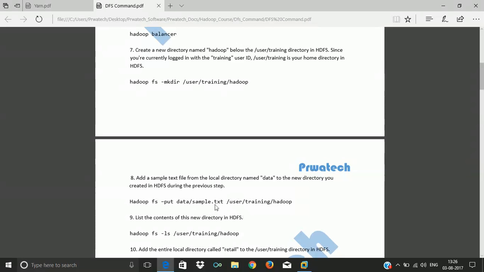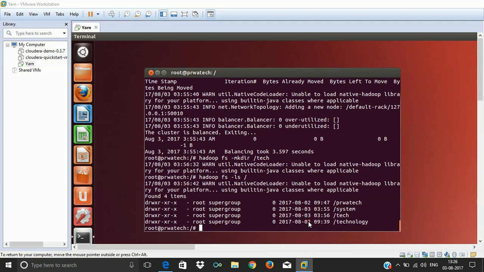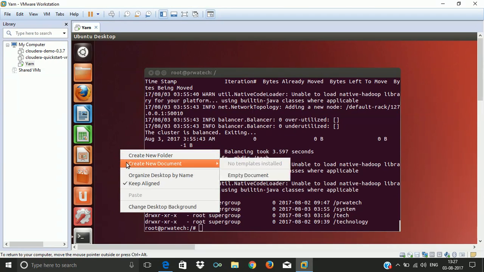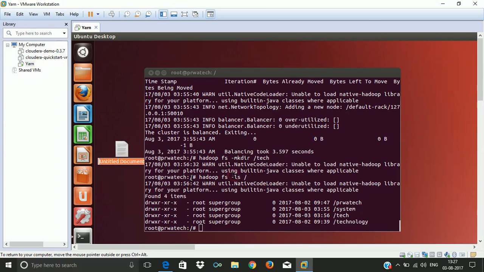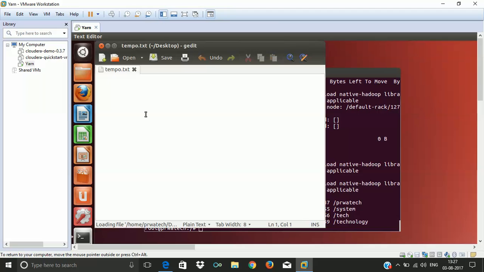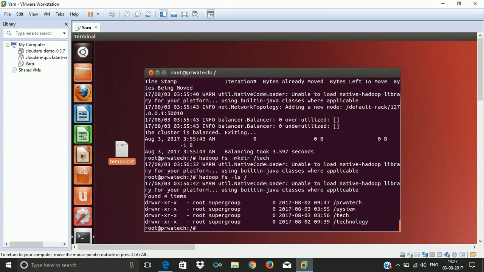Now, how to put a simple file into HDFS? Suppose there is a file on my desktop. I'm creating a new file on the desktop, tempo.txt. I create the data in tempo like: I am studying in Prwatech. Now save this. We got the information in tempo. Now we have to go first to the desktop because we created this file on the desktop.